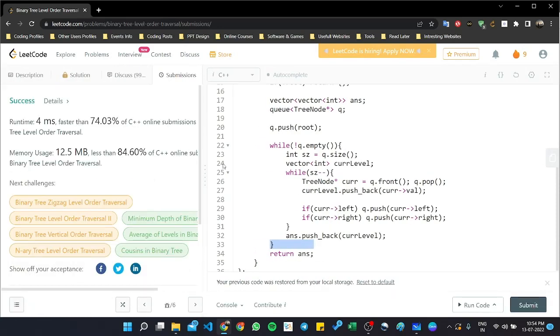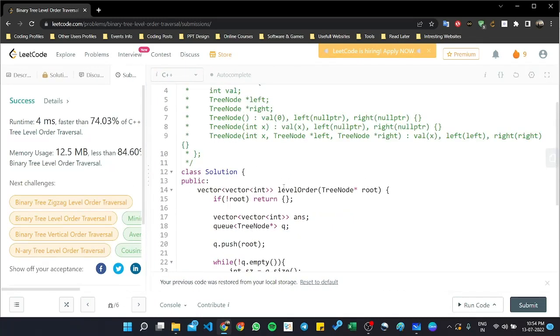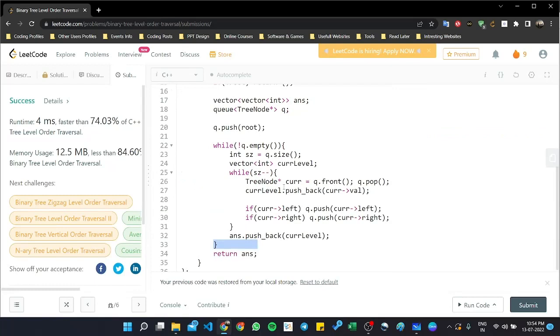So it's accepted. The time complexity is order of n only, because we're visiting all elements only once. The space complexity is also order of n only, because we store the answer. But if we did not consider the answer, the space complexity would be the maximum breadth of the tree, which is the maximum number of elements present in a particular level. So that is the space complexity for this question.